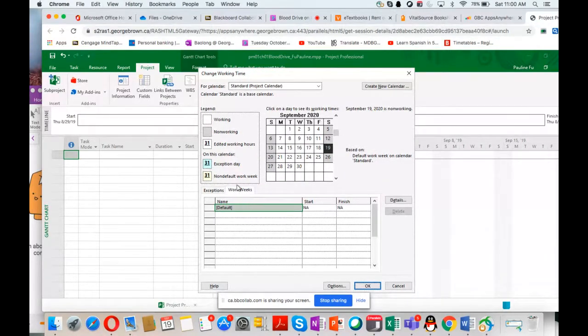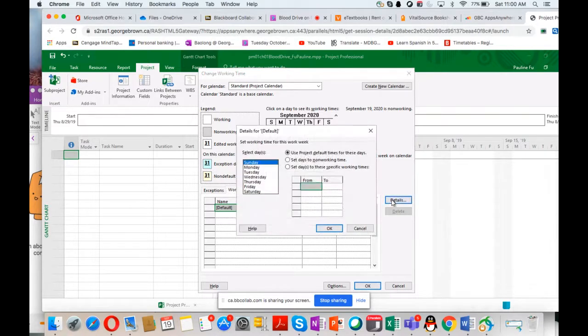Click the Work Weeks tab, and then click Details. By the way, how do I know to click the Work Weeks tab? It is stated in the textbook. You need to go over page 1 to page 50 to get the knowledge and techniques. So click Work Weeks, then click Details.